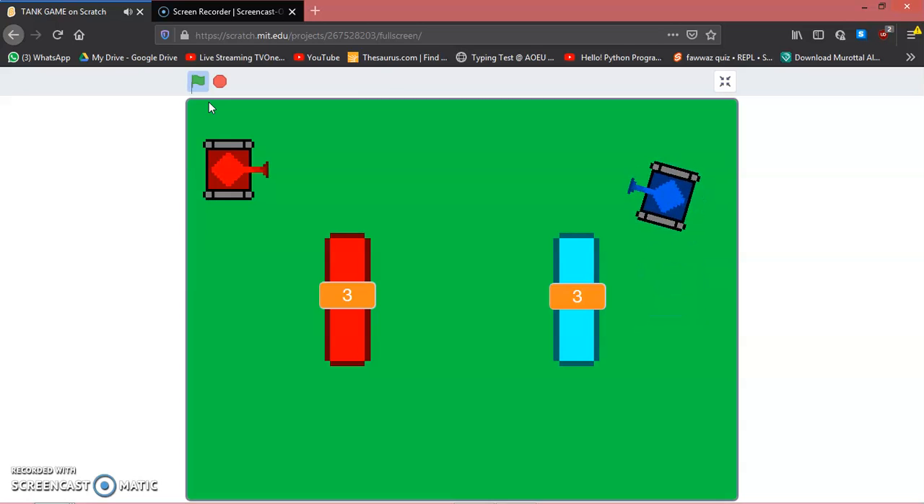And for the red player, I pick the Y key. If you press the Y key, it'll shoot, and the blue lives will go down by 1. And then it's the same for the blue. I press M, and then there's the blue bullet.